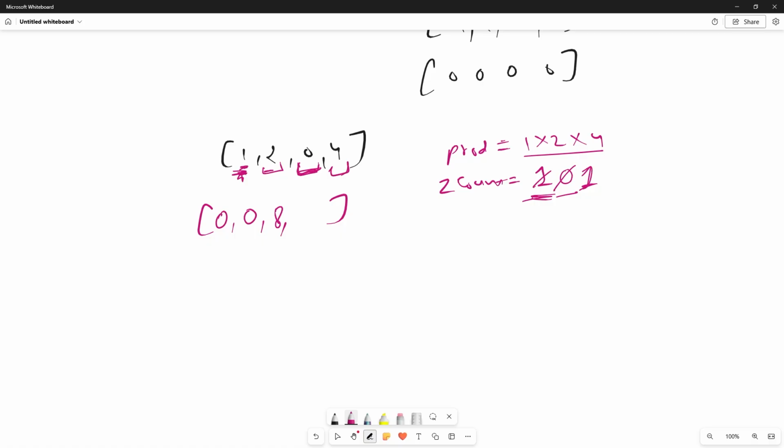Now we are at this position. If we remove this element and take the product, we know that the zero count is 1, so the result will include 0 at this position. So this will be our answer.